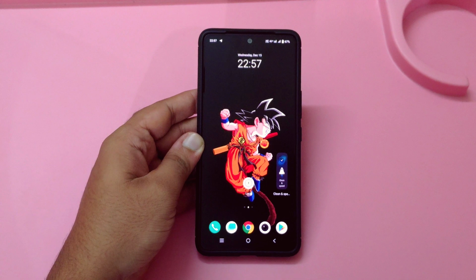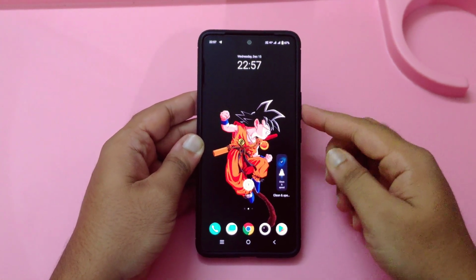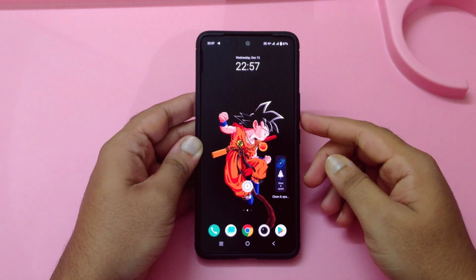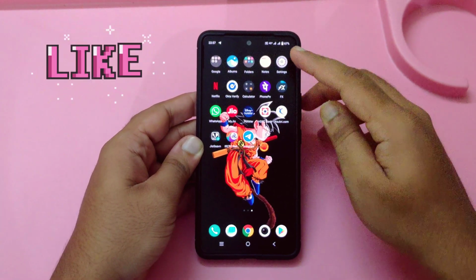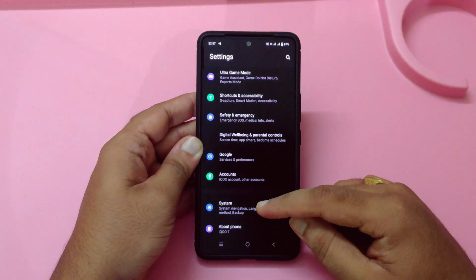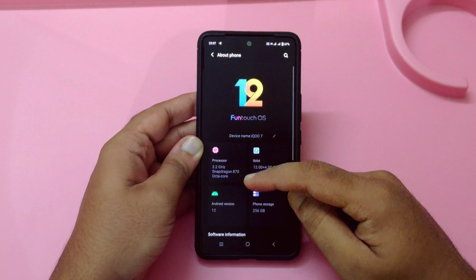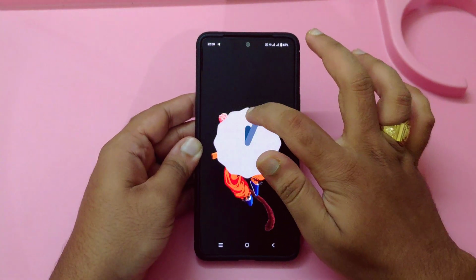So in this video I'm going to tell you about the Android 12 update in my iQOO 7. I'm really happy, friends, because I got the Android 12 update in my iQOO 7. Let me just show you my settings here. Everything is changed in my device. If I click on this, this is Android version 12 in my iQOO device.